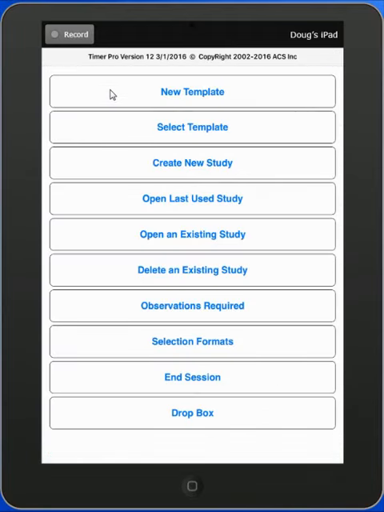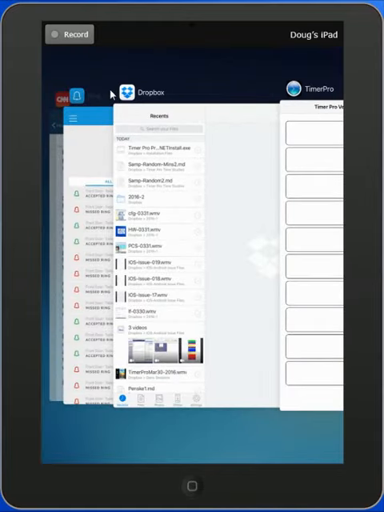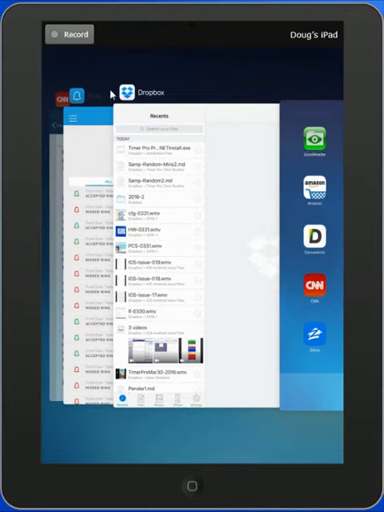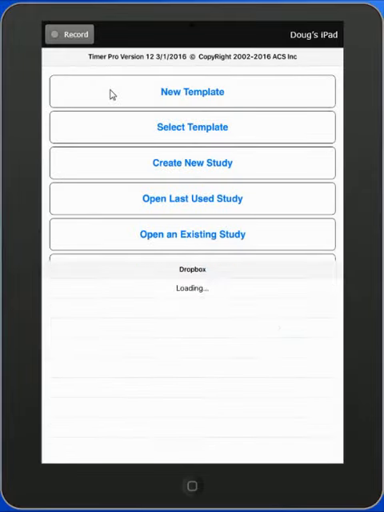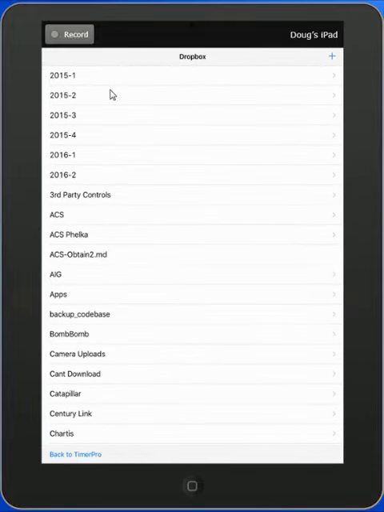We have seen occasions when it does not come up. In that case, what we recommend you do is you double click on the home and you'll get the option to end the application. So you'll end the application by swiping it upwards and then press the home once and go back into Timer Pro and then go to Dropbox, and the listing should be there for you.